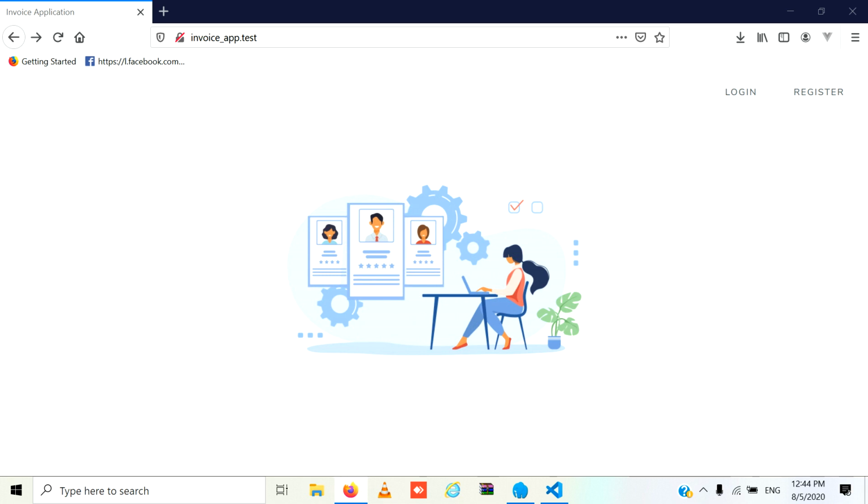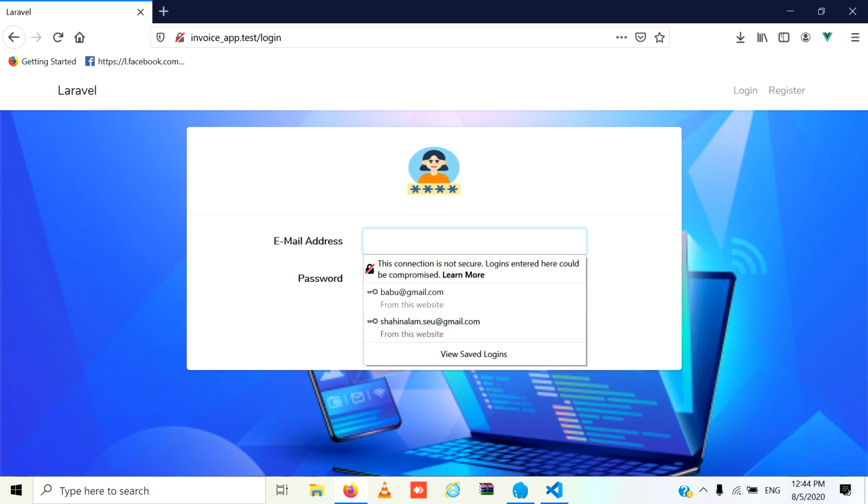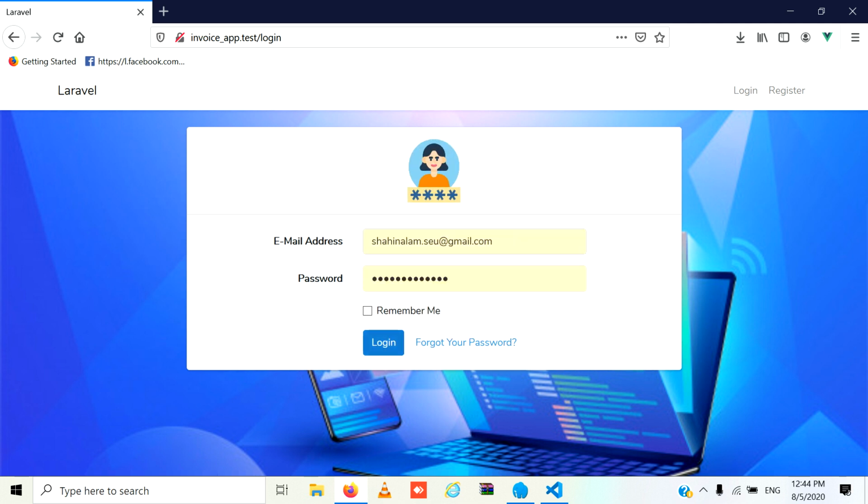Now, first I need to register or log in. I have my own account, so I can log in. This is small CSS, no worry about it. Let's log in.